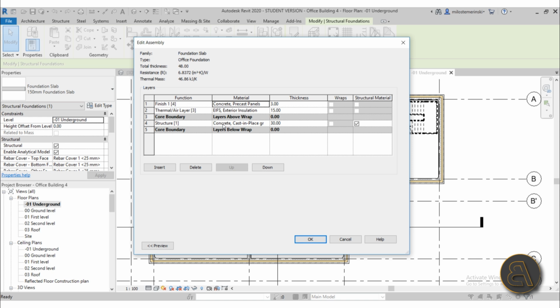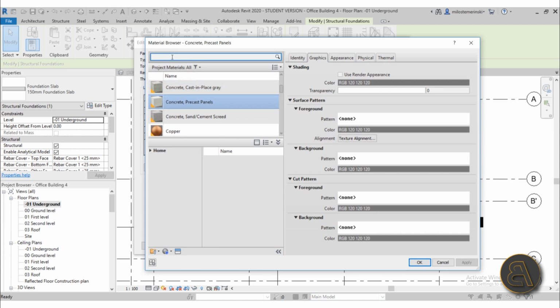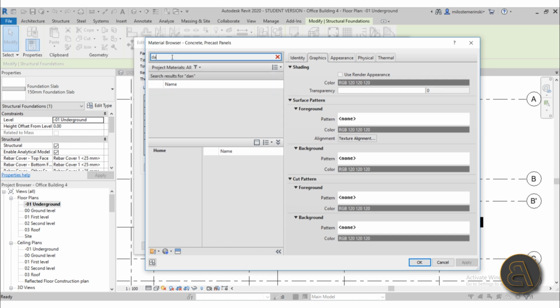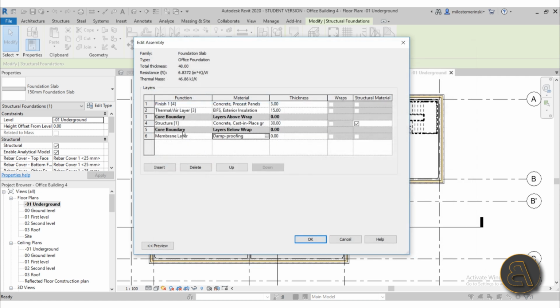On the other side, what we need to have is some sort of a damp proofing, so some sort of a hydro insulation. So let's insert that layer, bring it down underneath the core boundary, and let's add the membrane layer there. And for the thickness, of course, it will be 0 as any other membrane layer. And let's just type in here damp proofing. Here we go, we have that.